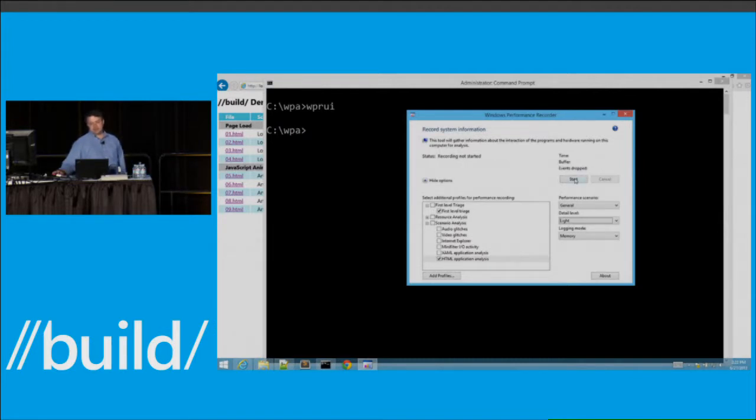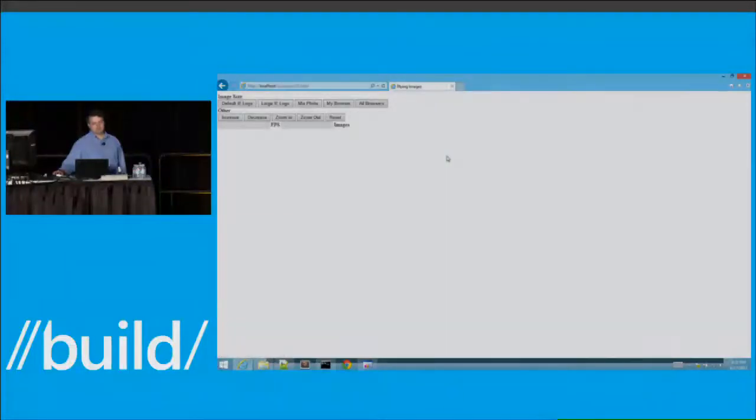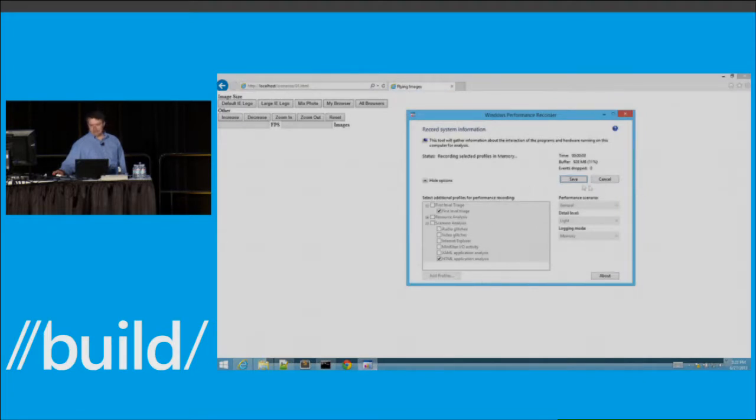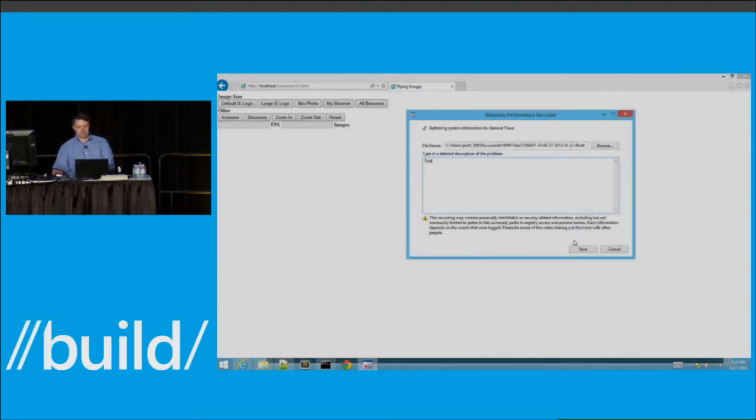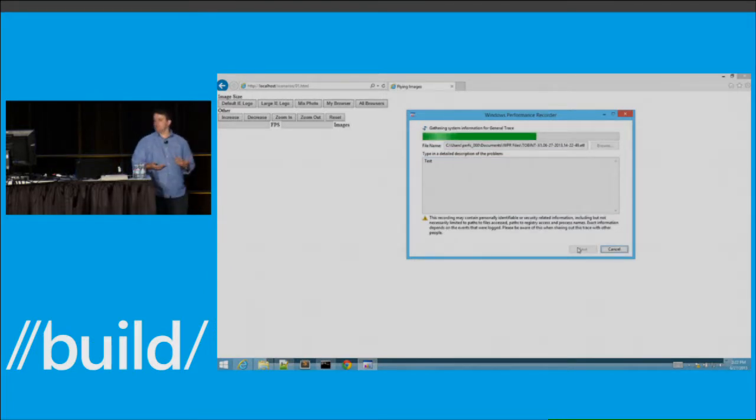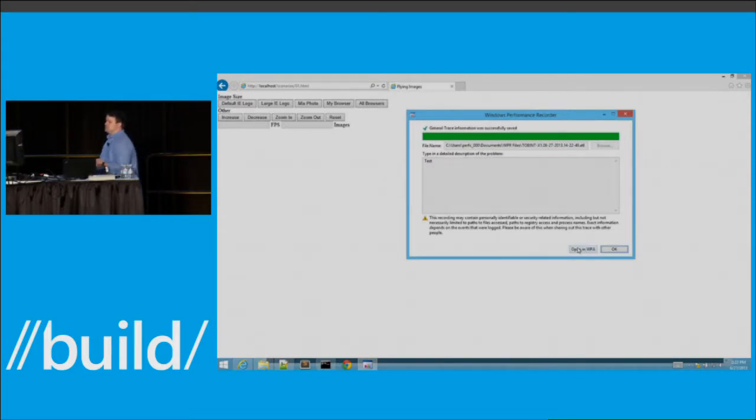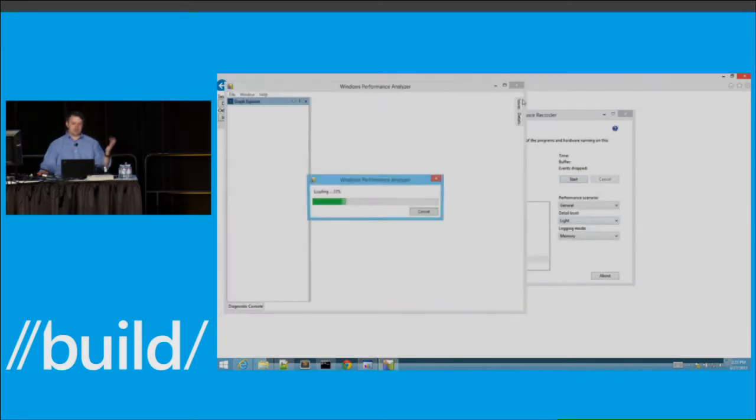So I can go ahead and hit start, and I can go run one of my demos. We'll talk about this in a minute. And then we're going to go ahead and hit stop here. Save. You type in a description. You hit save. And once it's done saving, you can then open it up in Windows Performance Analyzer. So you see the button changes to open in WPA. I'm going to do this a little cooking show style. I've already provided all the traces for each one of our demos, so we're going to look at each one, and we're just going to open the traces that I took beforehand. But you could open here in WPA, and you'll see that it opens up.